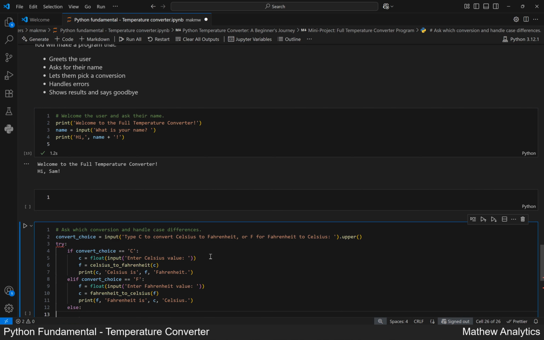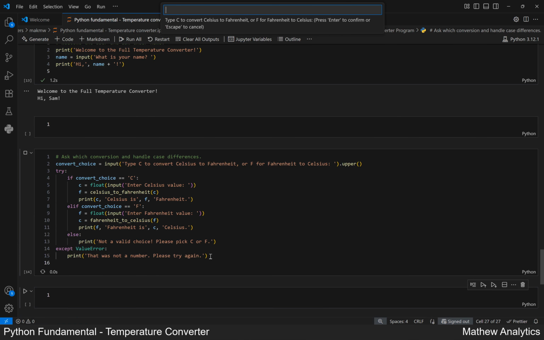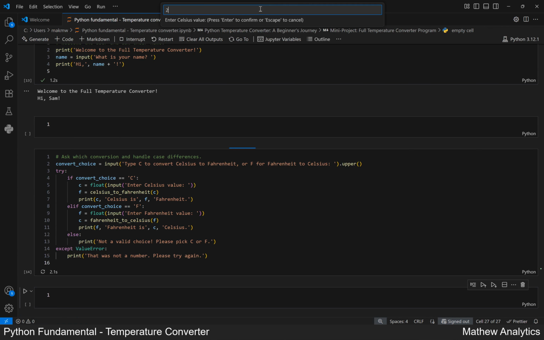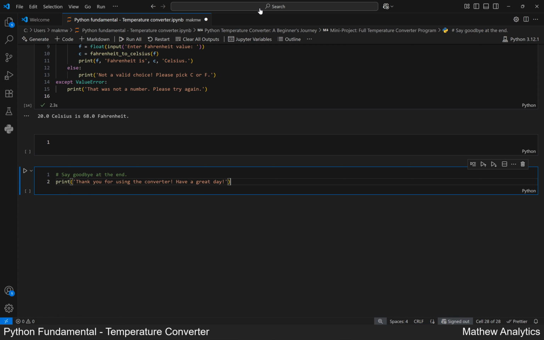Running the cell now. Run this a few times and try all the options, correct and incorrect, to see how robust it is. A nice closing gives the program a complete feel. It is good practice to let users know when your program is ending. We print a friendly goodbye at the end. This signals that the work is done. Running the cell now. Try personalizing your farewell. Maybe add the user's name.